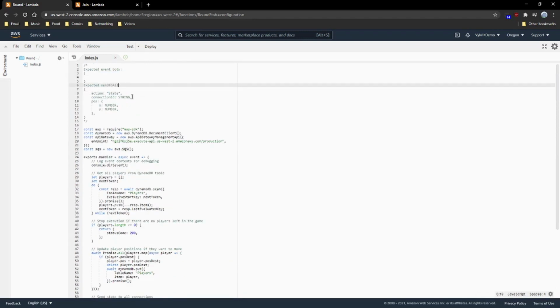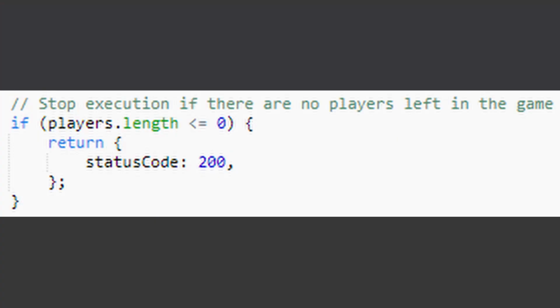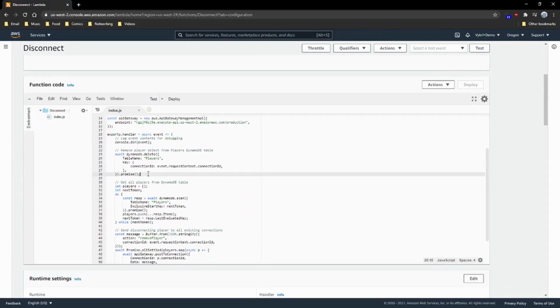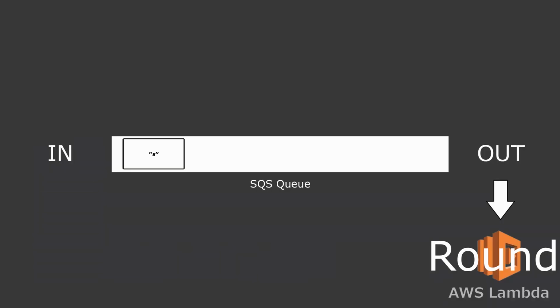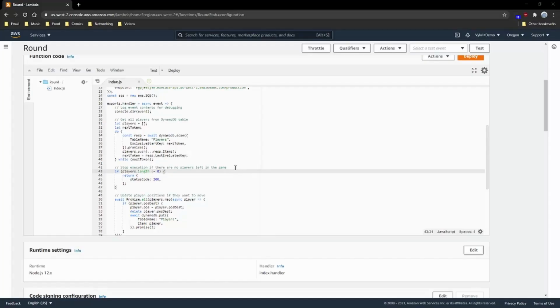But if you notice, we're actually in a really scary spot right now. We have a potentially infinite loop where as long as the players table has an entry, we will continually run this round lambda every 10 seconds. If for some reason our disconnect lambda fails to properly delete a player entry, then we could have a runaway loop and eventually we'll run out of our free tier lambda executions and we'll have to pay. I have a solution for that, but for now just put a to-do to remind us to fix that later.